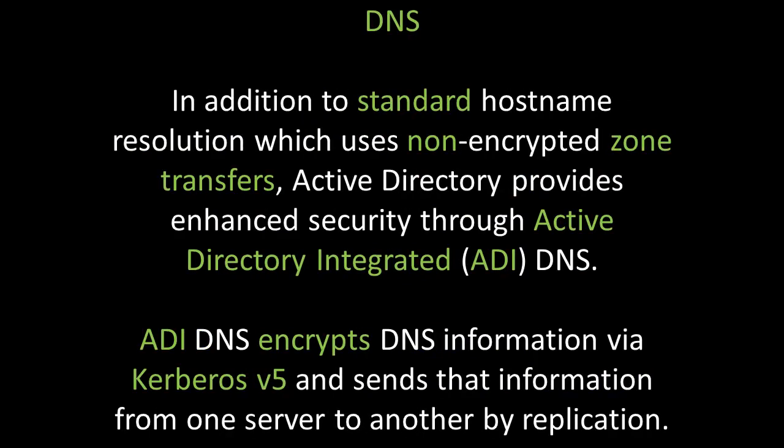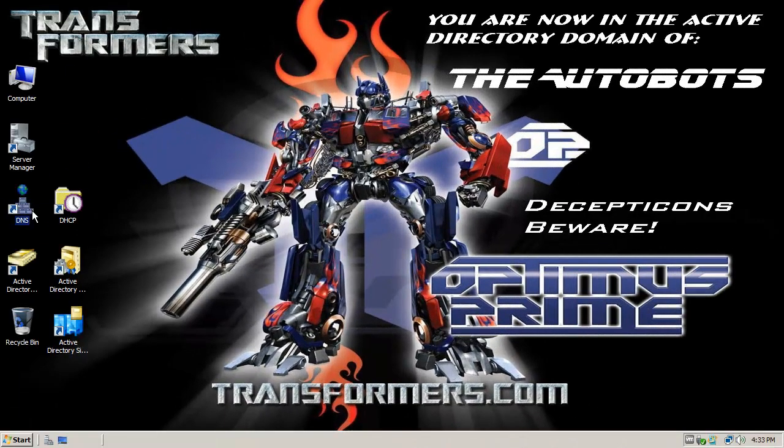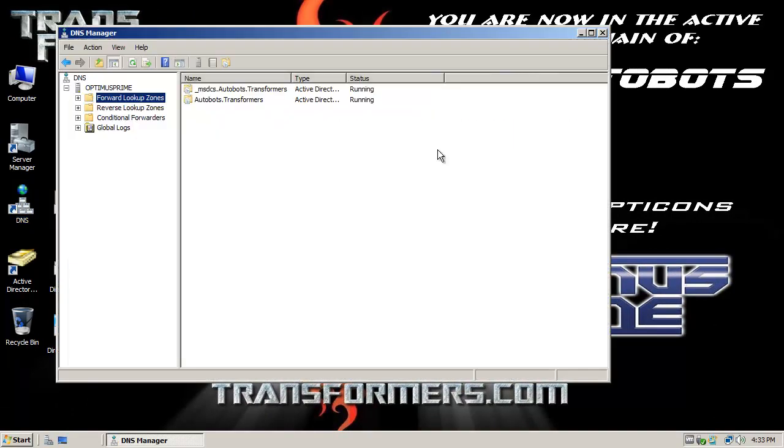Another example is DNS. In addition to standard hostname resolution, which uses non-encrypted zone transfers, Active Directory provides enhanced security through Active Directory Integrated, or ADI DNS. ADI DNS encrypts DNS information via Kerberos version 5 and sends that information from one server to another by replication. For example, if I open up the DNS server management tool, let's take a look at it.